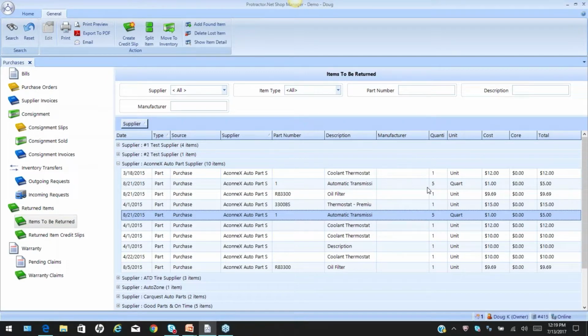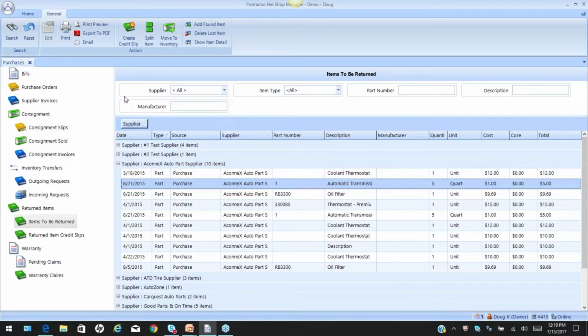a while ago. So if I'm only going to send back partials, not all of them, then I can split them up, and now I can say only send these 5 back, and create the credit slip. So you have those utilities. It may not happen on transmission fluid, but it could certainly happen on hard parts. So keep the split item in mind, which allows you to split up quantities greater than 1, so you can do your proper returns.